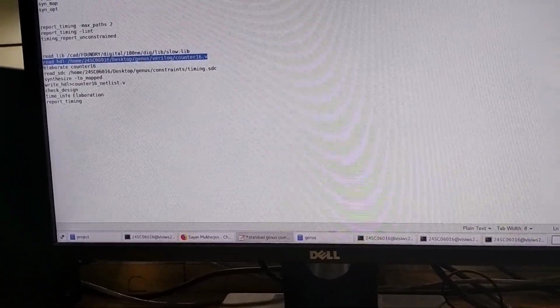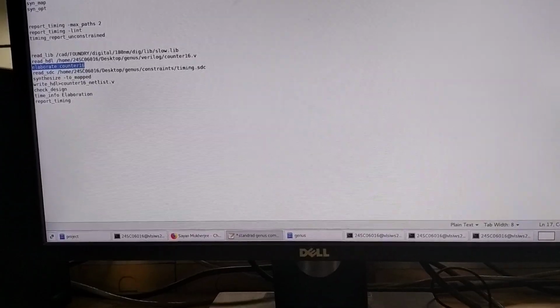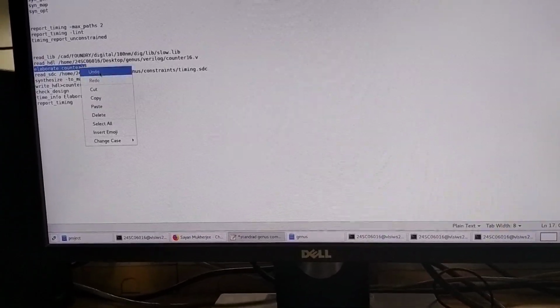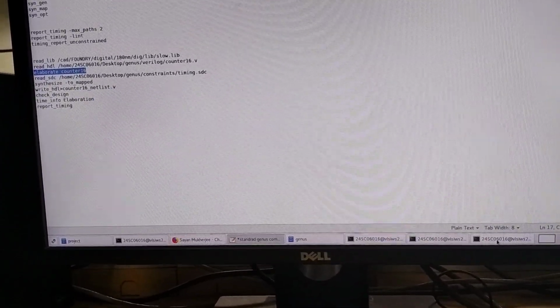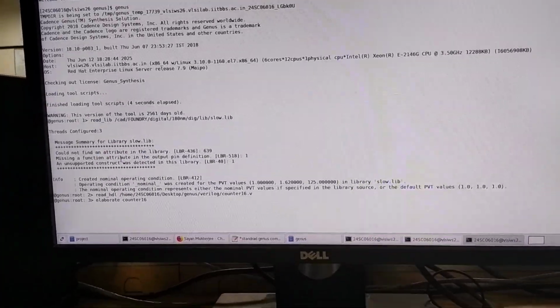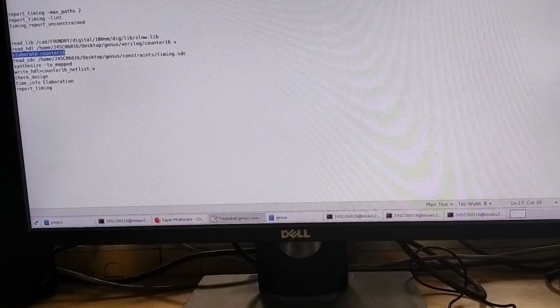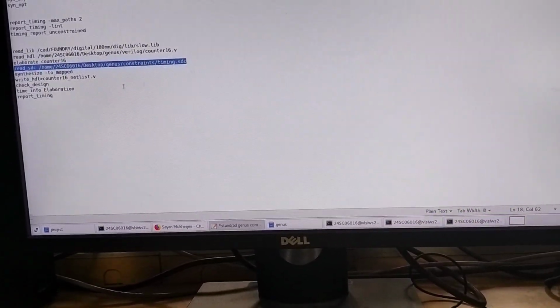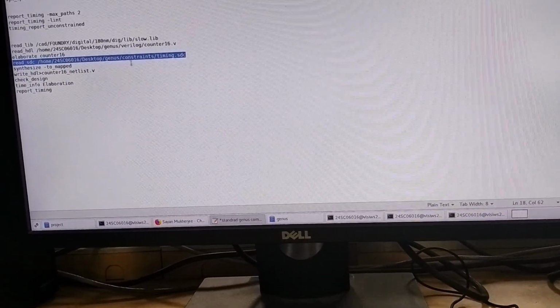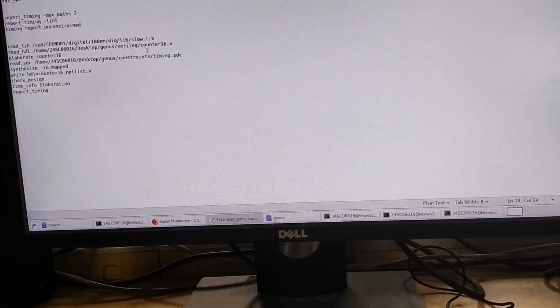Afterwards I need to elaborate the design. Here I have to enter the name of my top module, that is counter16 that I have used. So I'll run this command. Once it's elaborated, the next step is reading the SDC file. What is SDC? It's basically a constraint design file where you need to supply your timing constraints. I'll show what I've written there.